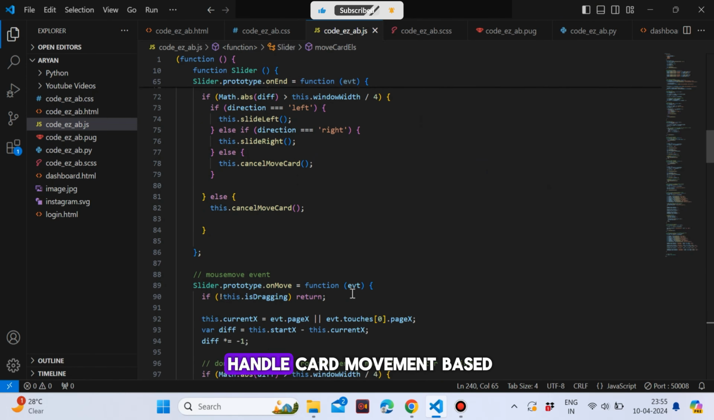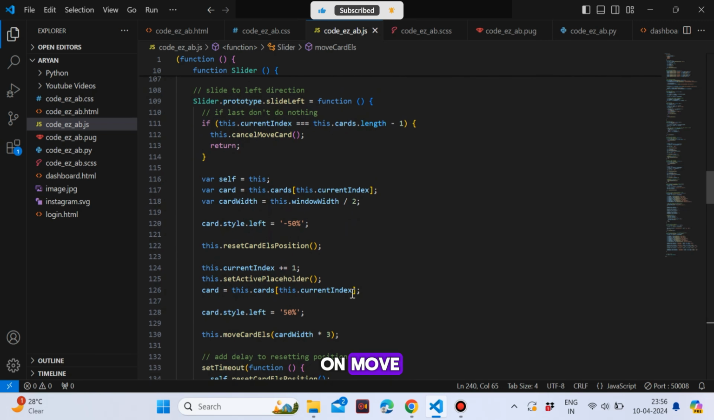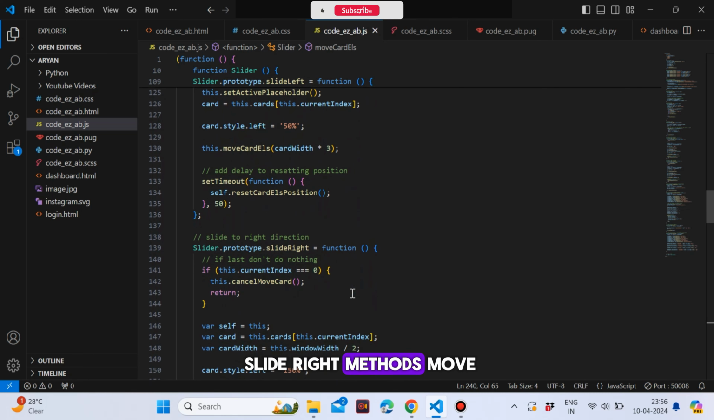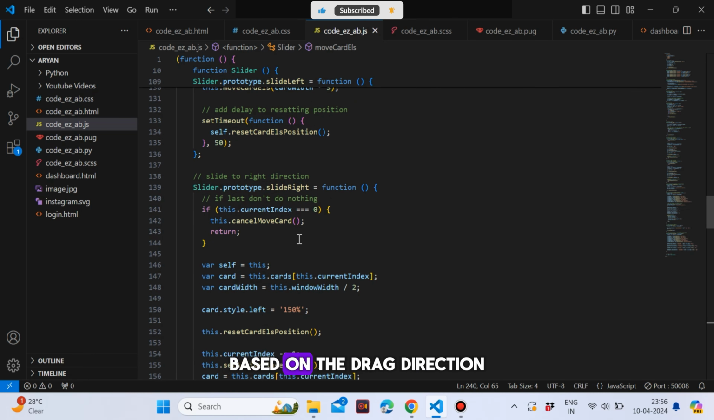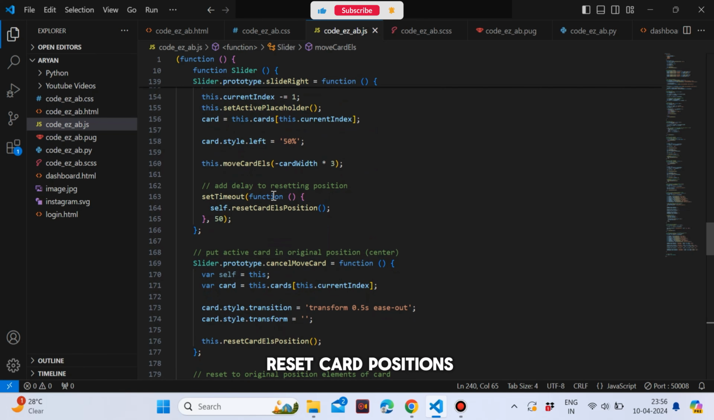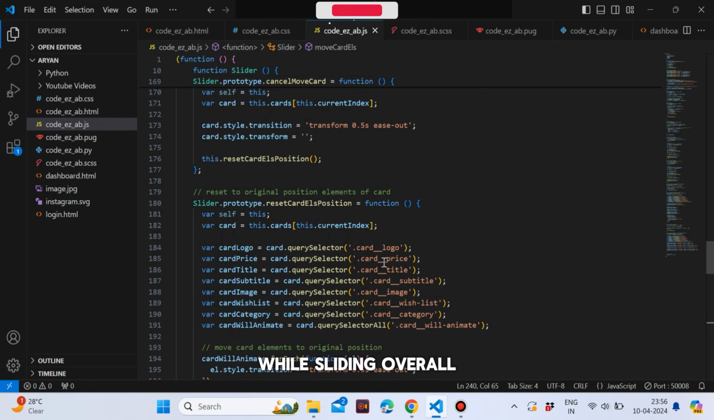Methods are defined to handle card movement based on user input, such as onStart, onMove, and onEnd. The slide left and slide right methods move the cards left or right based on the drag direction. Functions are provided to reset card positions and create a parallax effect on card elements while sliding.